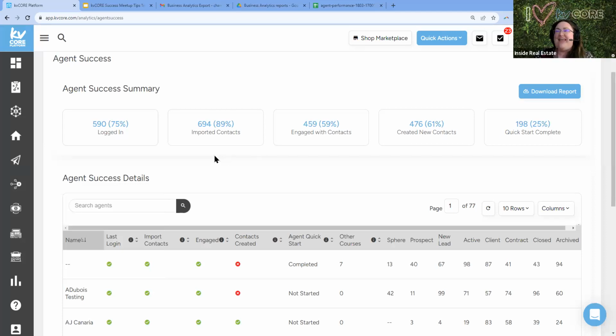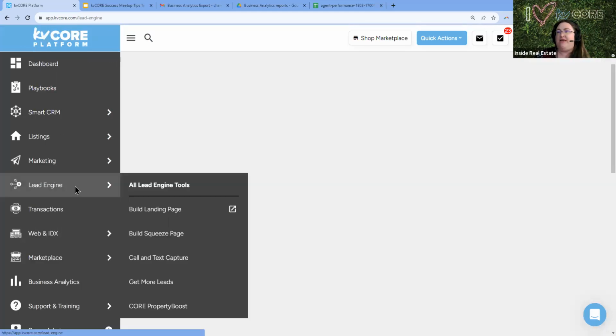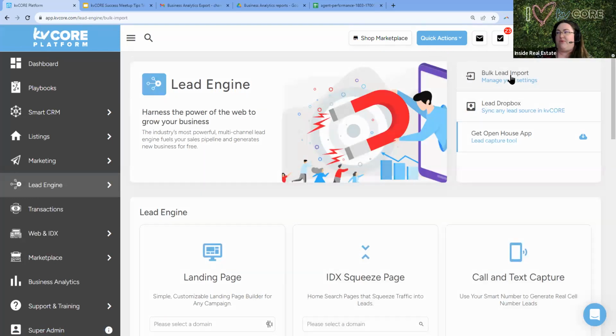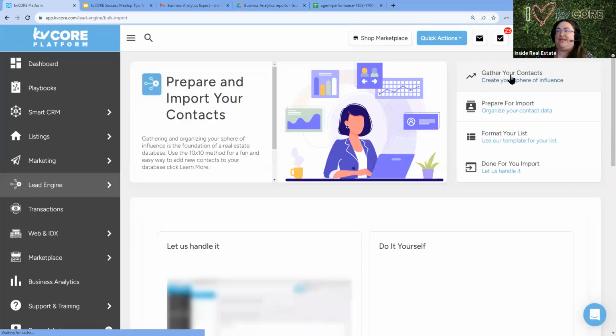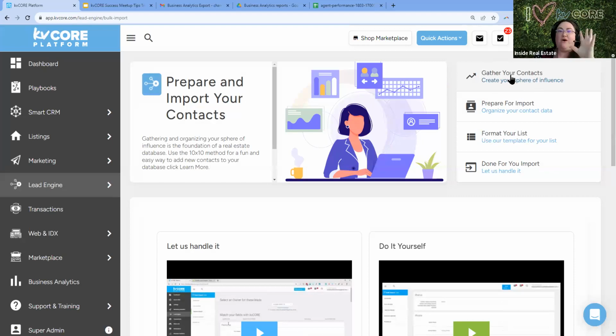So, imports. Some of the blockers that we see with imports, especially for new agents, are: I don't have a database to import, so why would I do that? A great way around that challenge is to go to the bulk import process, where we have this gather your contacts. I'm not going to go all the way through it because we have a full hour on it, but it's really cool, this 10 by 10.